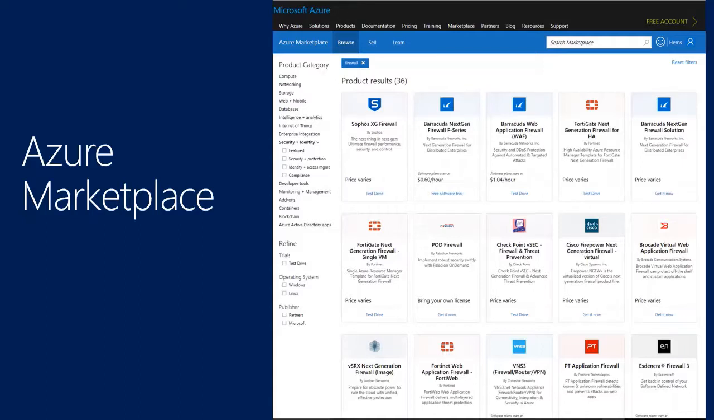How do you deploy, for example, a virtual F5 WAF in Azure? You get it from the marketplace. This is where you buy it, and this is where you get the images of that firewall, so you don't have to install it from scratch. You just simply deploy it on a virtual machine from the marketplace, and off you go.